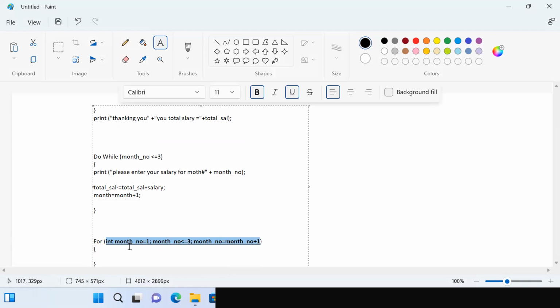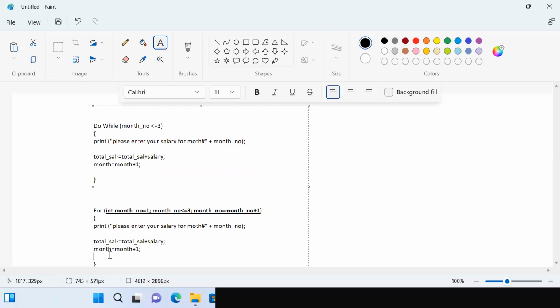Initialization, condition, increment. And here you just write your regular code, whatever you want. You don't have to increment here. In Java, whenever it enters, it initializes, does all the calculation, and after initializing, checks the value. The initialization will execute only one time. This body will execute for every loop.